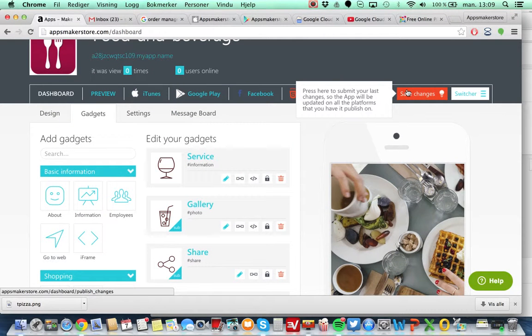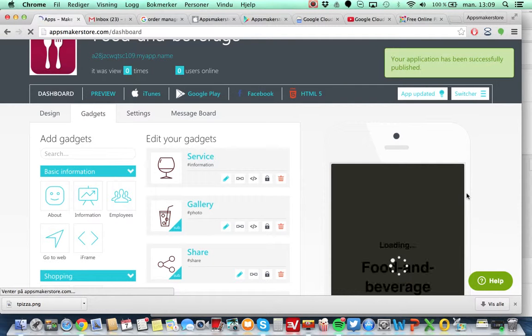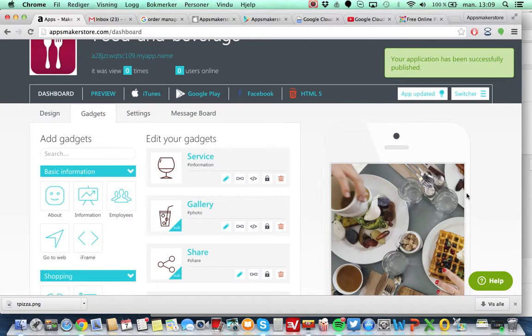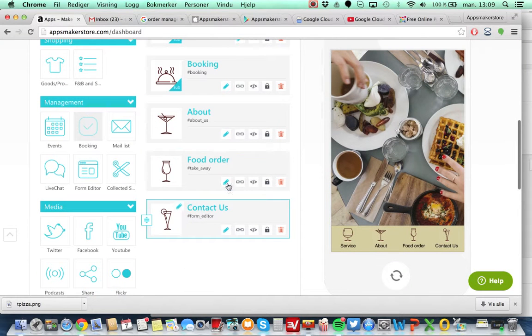So if you want this change to go live, also after the app is published, you can press Save Changes and it will be updated on all devices out there that have already downloaded your app, within 30 seconds. So no need to rebuild whatsoever. Okay, so let's go into the takeaway gadgets.